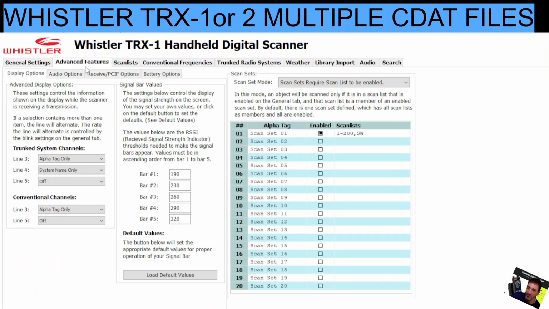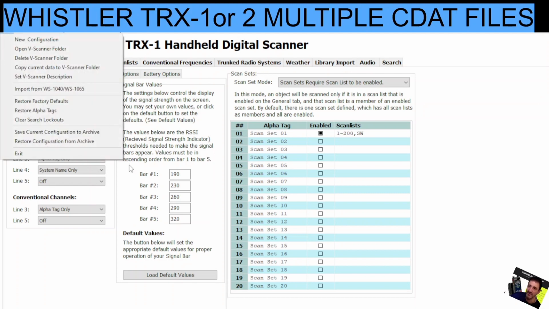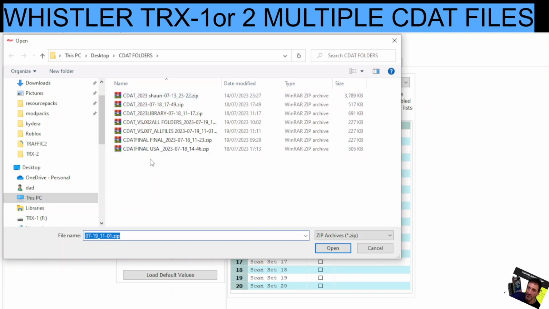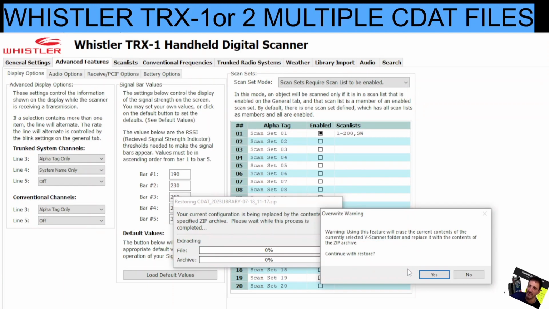But someone could send you a file and you could import it. You would just go File, Restore Configuration. I'll just choose one at random here. So if I had one from Canada, that would be nice, but it doesn't have to be per country. It could be per friend. Your friend could have sent you one. So I'm just going to click one here called Library for now, and you just click Open, and it's going to bring all of that in, give you a warning.